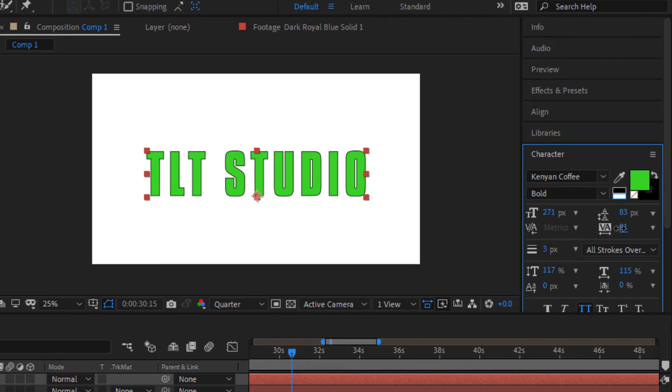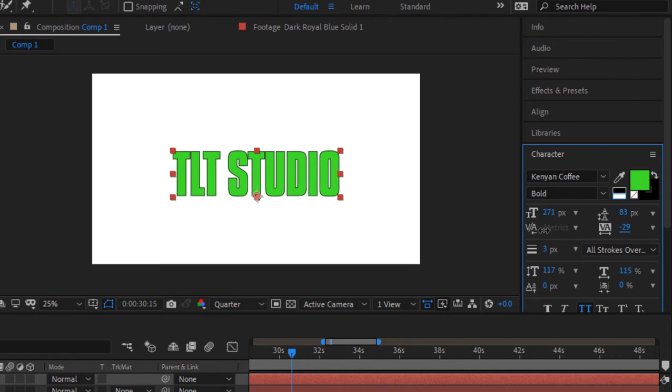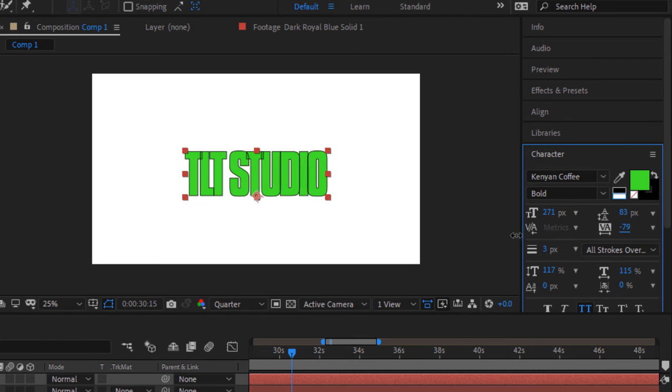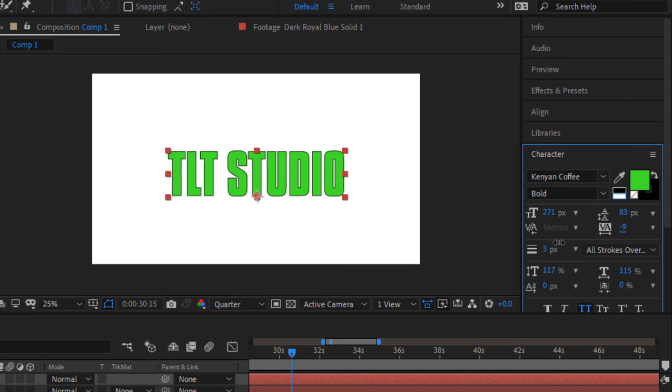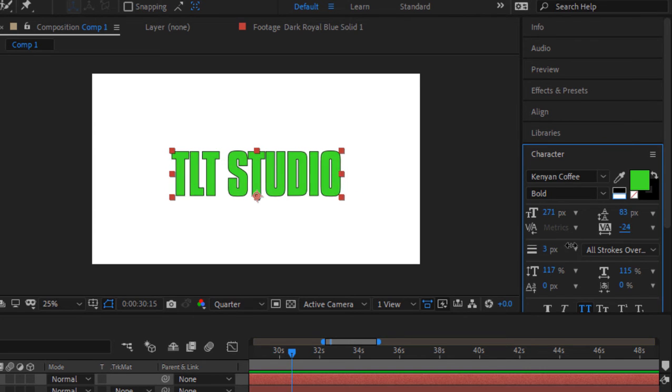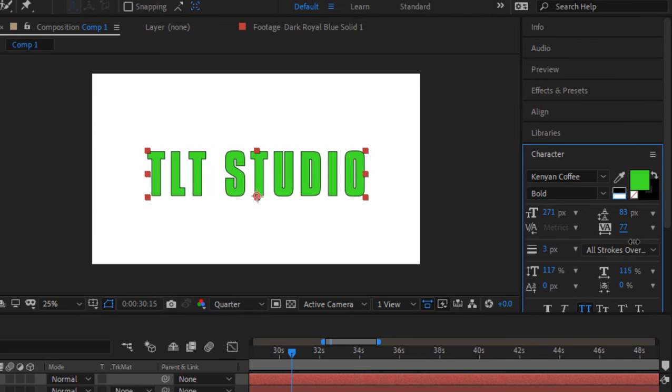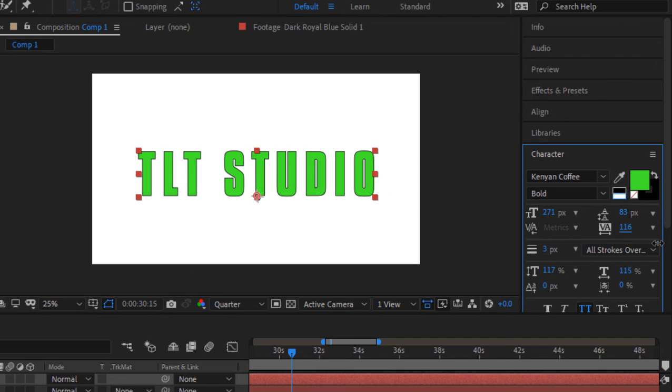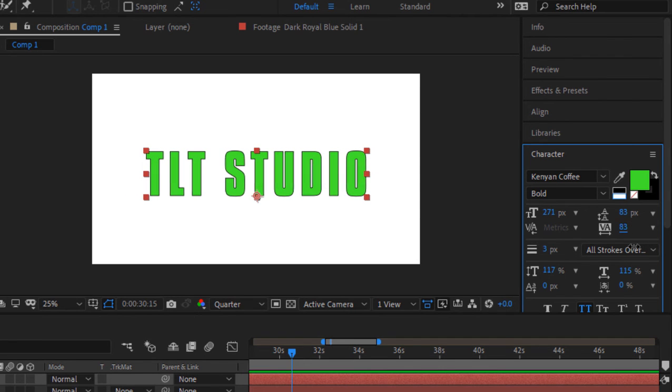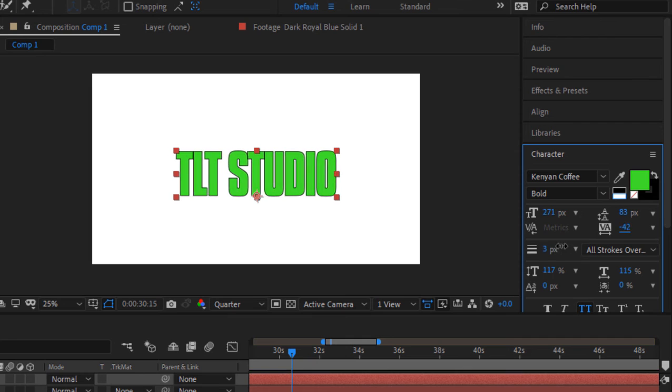If you scroll down, you can see that the space between the letters or the characters gets smaller. But if you scroll up, you realize the space between the letters or the characters gets bigger. So this is what it pretty much is.